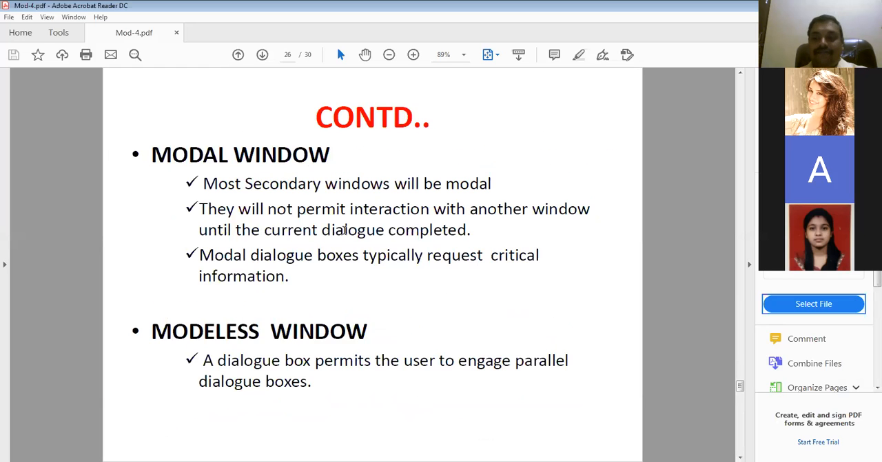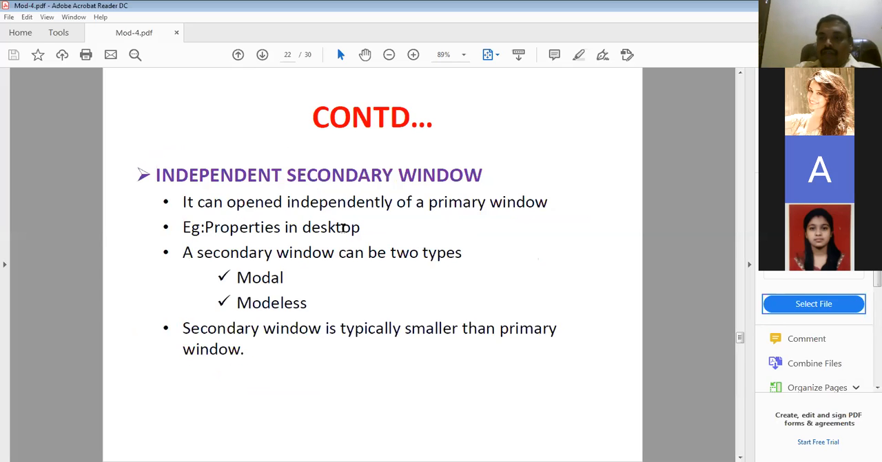So with this we can conclude today's class. Any doubts? Suraj, Rishika, Revati, Apurva, any doubts? No, sir. No, sir. Okay.